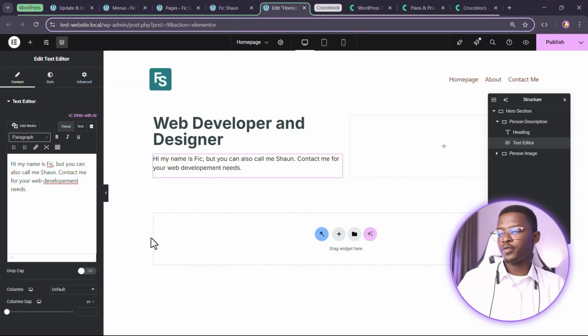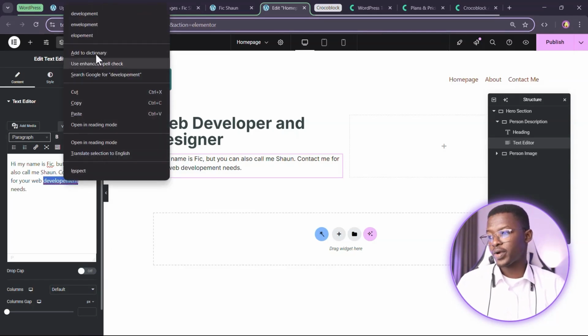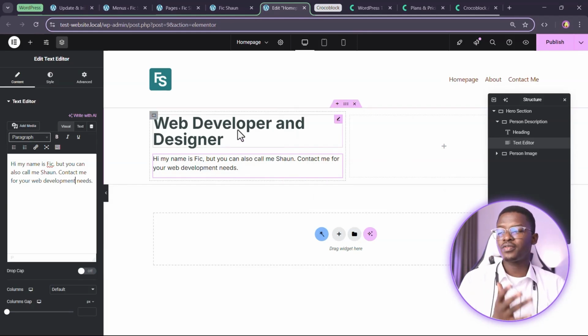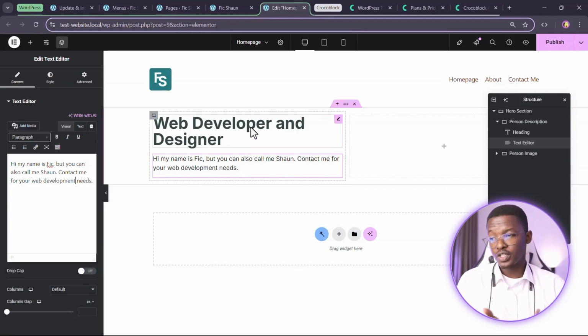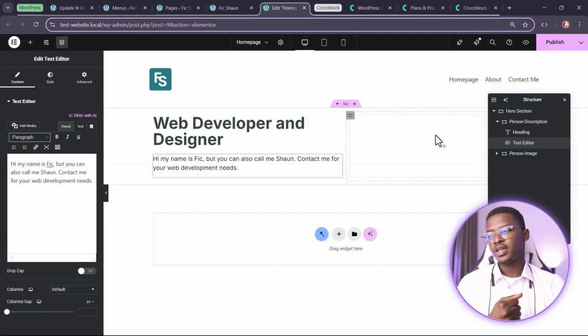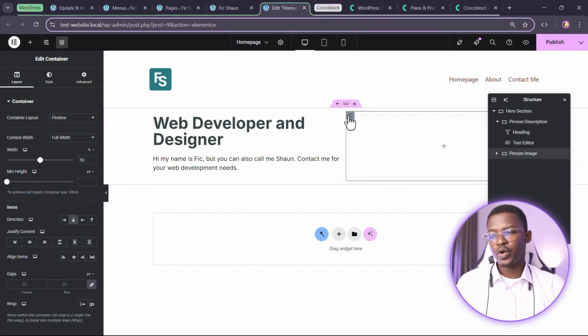I didn't spell development right, so I'm just going to right click and select development. Good. So that's it. I have callouts heading right here that tells who this person is and what the website is about. And then I have down here a description of who the person is. Now on the right hand side here, where we have the container, the second container, you can see it inside of the structure panel right here.